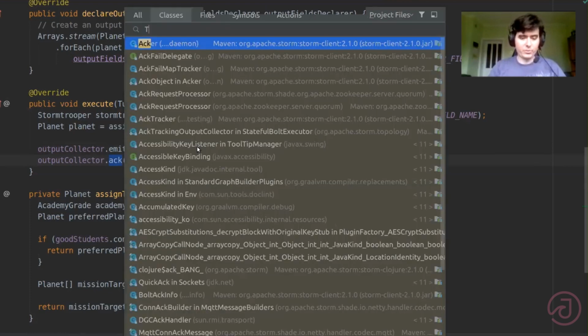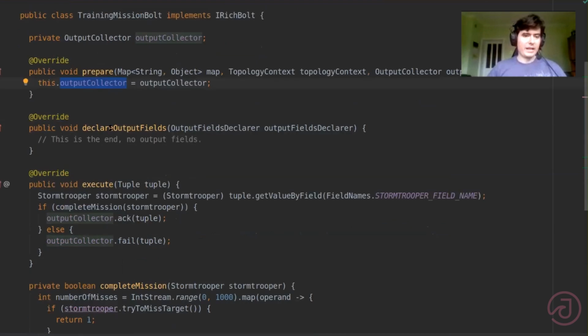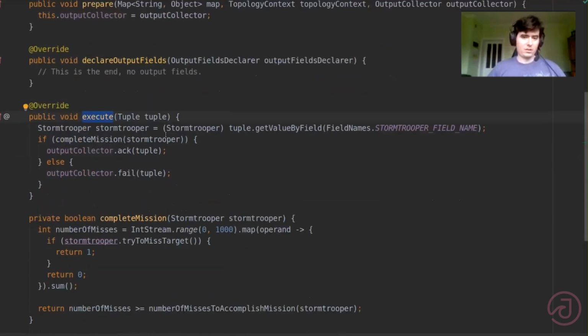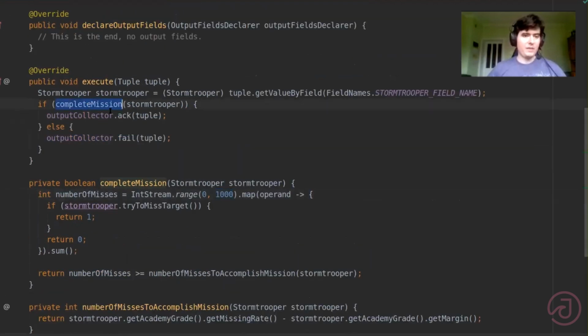And the last bolt, the training mission bolt, is the simplest one. So in the prepare method, I only assign this output collector provided by the framework. I don't have output fields because that's the last bolt in my pipeline. And in the execute method, I also extract the Stormtrooper from a tuple and I run a complete mission. Here our Stormtroopers will try to miss their targets 1000 times. And if they have enough misses, they pass the mission. If they completed the mission, I acknowledge the tuple and the whole processing is successful. Otherwise, I fail the tuple, because if a Stormtrooper doesn't miss its targets, probably it's a rebel spy, and we will get the signal in the spout.